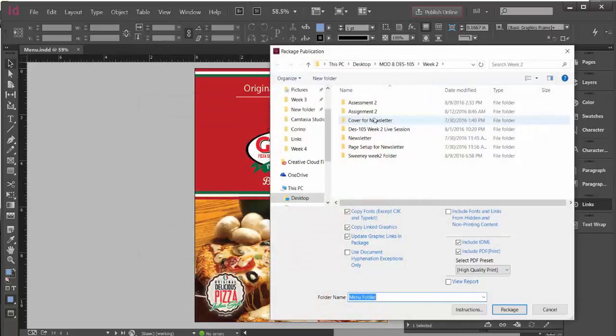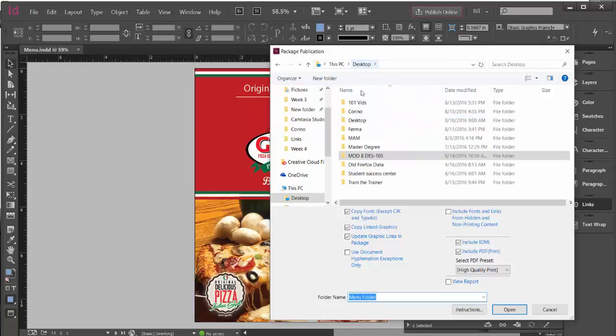So I hit continue, and now I'm going to set this on my desktop, and I'm just going to call that menu package, P-A-C-K-A-G-E, menu package, and hit package. Oh, by the way, what it's doing is it's copying the fonts, it's copying linked graphics, and it's updating graphic links in the package. What does that mean?